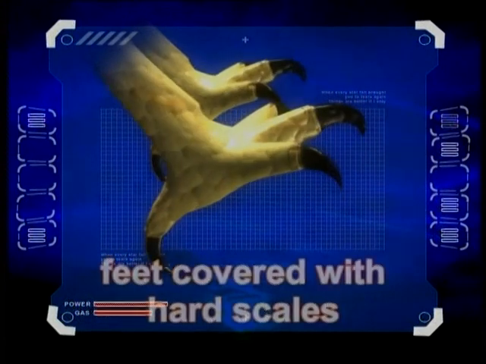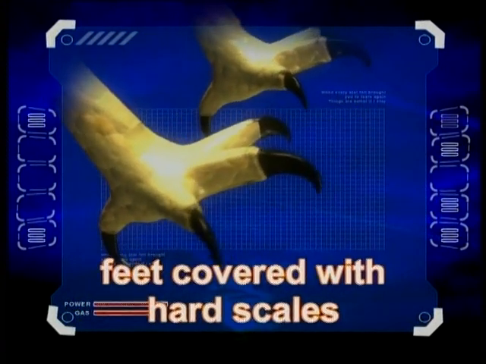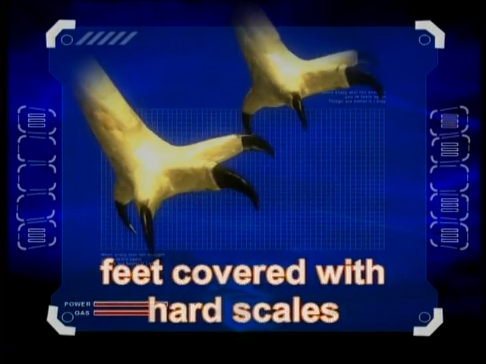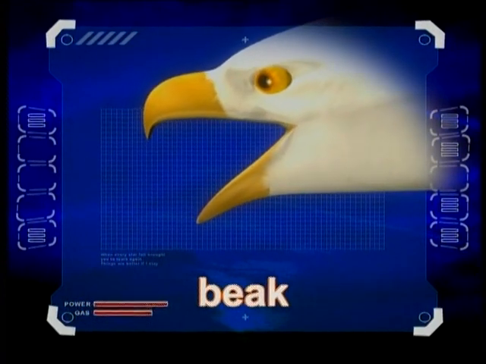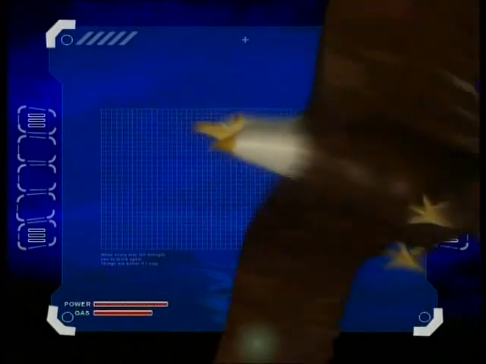Their body is covered with feathers. They have a pair of feet covered with hard scales. Birds have a beak for pecking food, but no teeth.